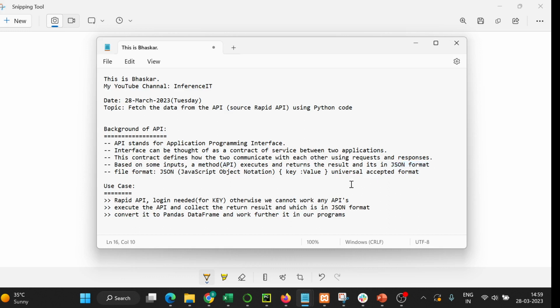So the user can be using any language, not only Python. If it is C, C++, Java, or any language, he can understand the result and work further using the result of the API. That is the response. I hope these points are clear. Fine.